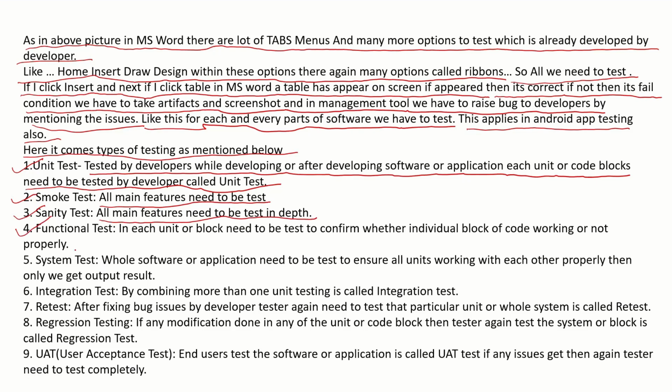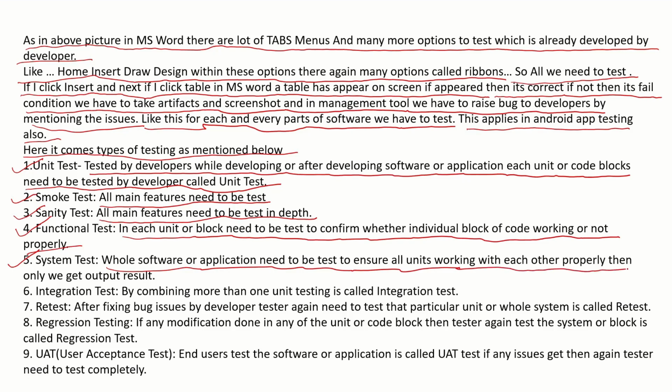And functional testing: each unit or block needs to be tested to confirm whether the individual blocks of code are working properly or not. Fifth one is system testing: the whole software or application needs to be tested to ensure all units are working with each other properly. Then only will we get the output result. Sixth one is integration testing. Combining more than one unit and testing them is called integration testing.